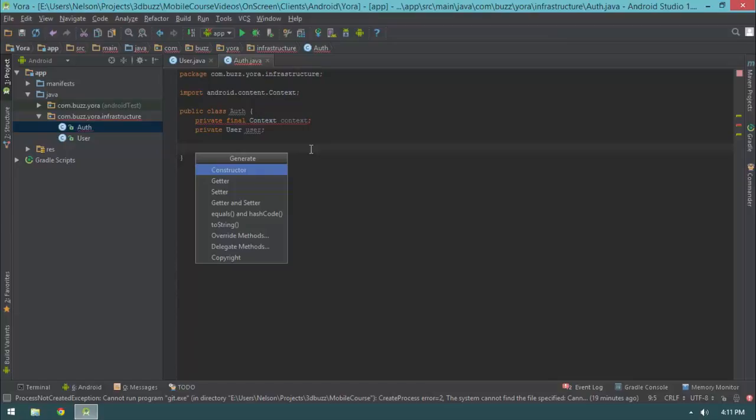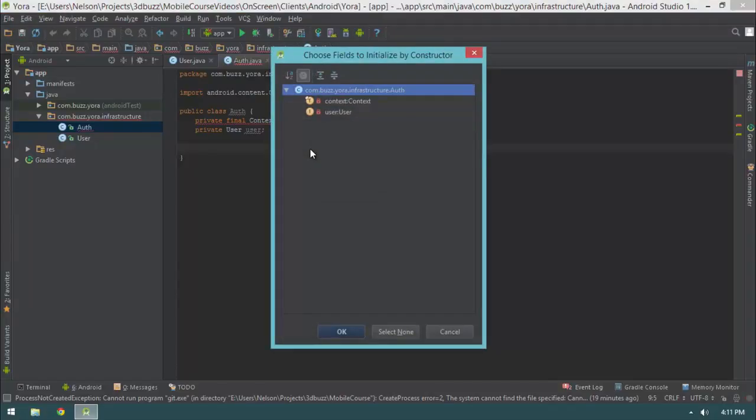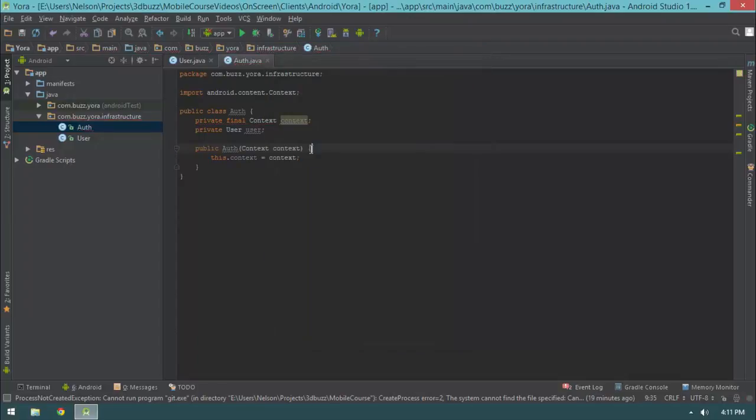Or we can hit Alt Insert. So I held down the Alt key, hit the Insert key, and hit Enter on constructor. Then I'm going to select, using the up and down arrows on my keyboard, context. If I wanted both of these selected, I could hold down the Shift key and press down. But in this case, the user is going to be instantiated by the Auth class itself. The context is going to be passed in as a constructor parameter. So I'm going to select that and hit enter. And now we see that this code was automatically generated for us: a constructor that accepts a context and simply assigns it to its local variable.